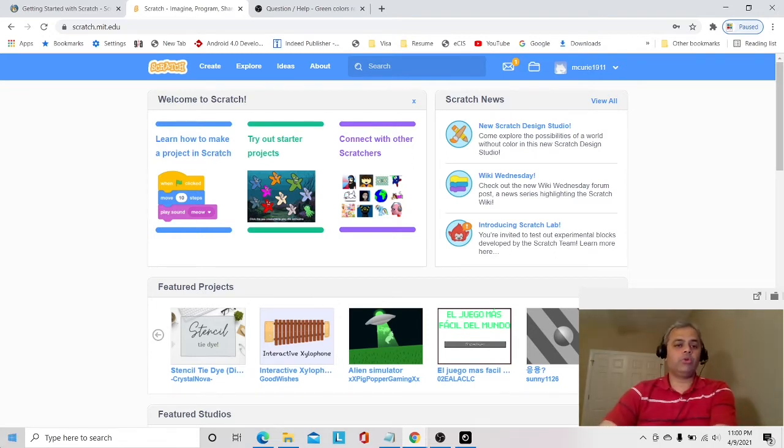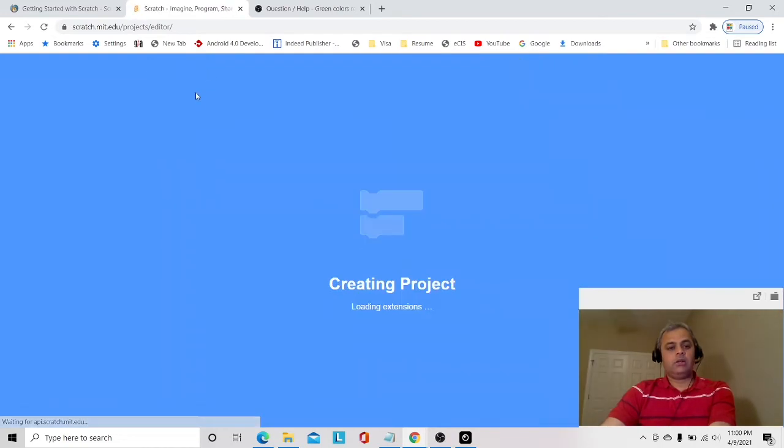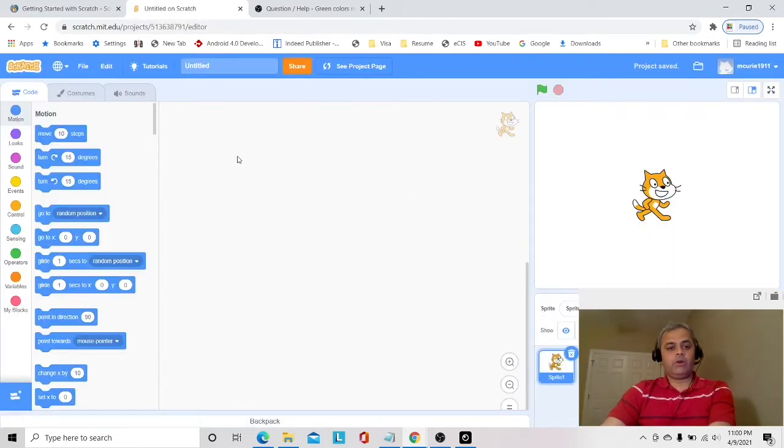So what you could do is click on this create button here on the left hand top corner, and once you do that, your first project would be created. This is the editor where you would really write your programs, assemble them, test them, and finally see it all in action.